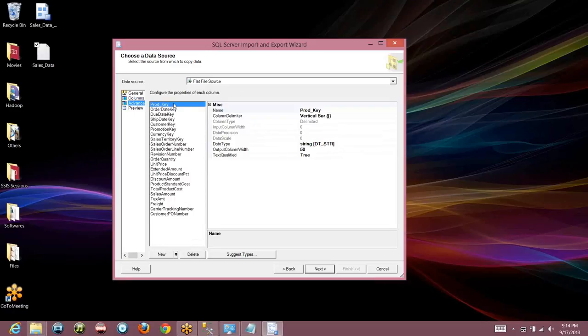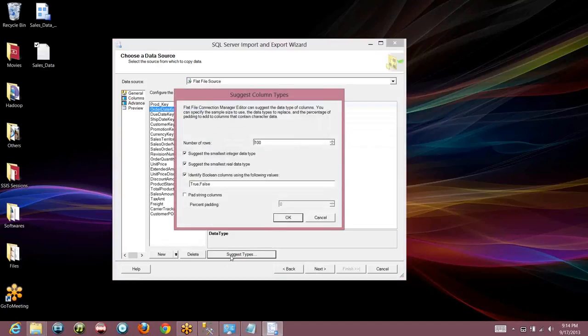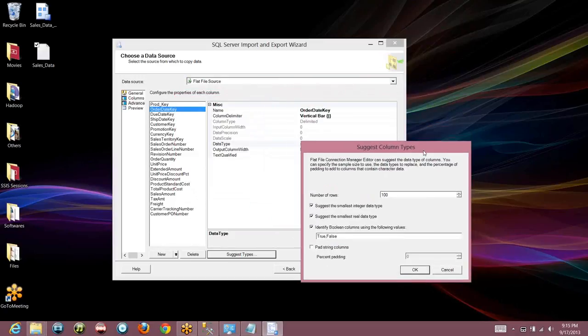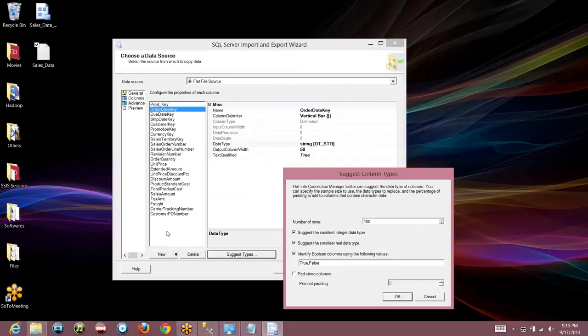If you have any doubt about the data type, if you see the prod key, the data type it has taken is string. The order date key, it is string. So it has taken some data type by analyzing the top 50 rows or top 100 or top 200 rows. If you want suggestions, you can go for the suggestions. See, number of rows, it is taking the first 100 rows and deciding what kind of data is available in each column. If you want to check the top 10,000 or top 1 lakh rows to identify the data type, then you can set it here.